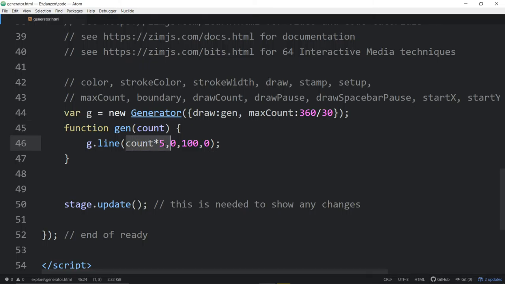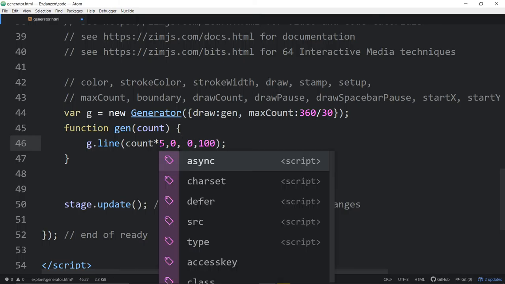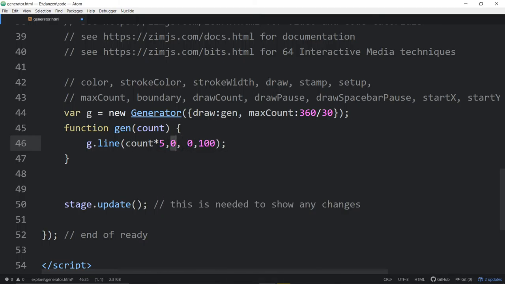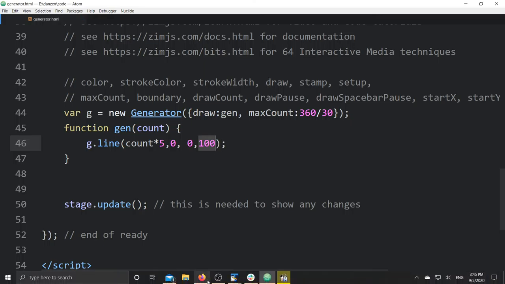So each time this number is going to get bigger, and then we're drawing starting at 0 to 100 in the Y, and we're not... that's 100 in the X. So we want 100 in the Y if we're going to do a bunch of vertical lines. So this is the X and Y. And the X, so we won't go anywhere in the X, but we're just going to go straight down 100. Here's what it looks like.